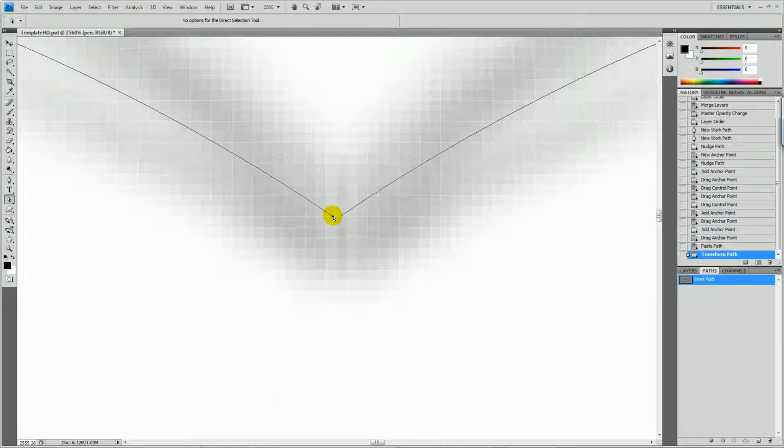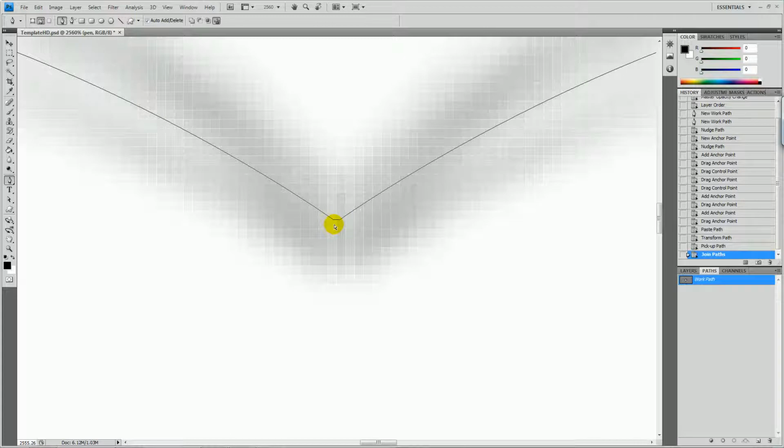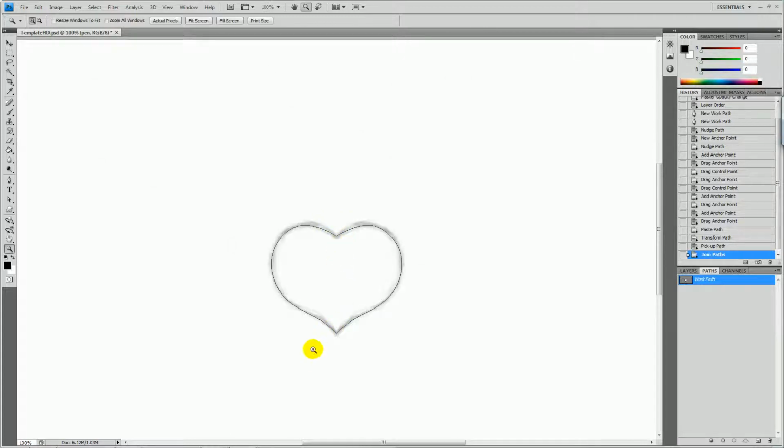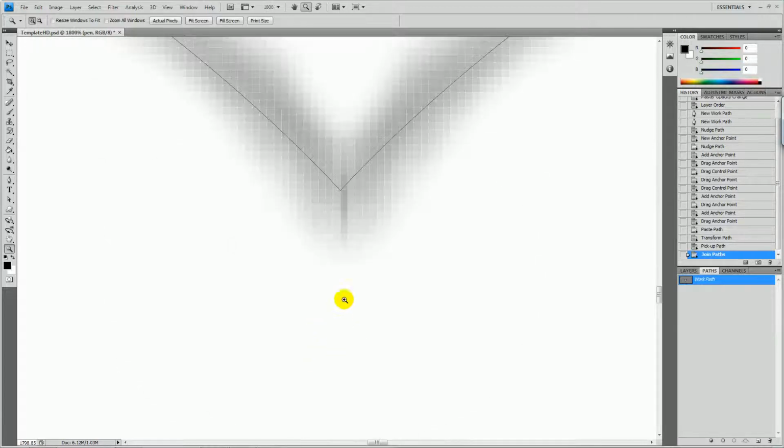What if I select this with the pen tool? Okay, so that's kind of joint. So basically I selected one point and then I selected the other point and it connected. Do we need to do the same for the bottom? Now for some reason the bottom one is perfect.